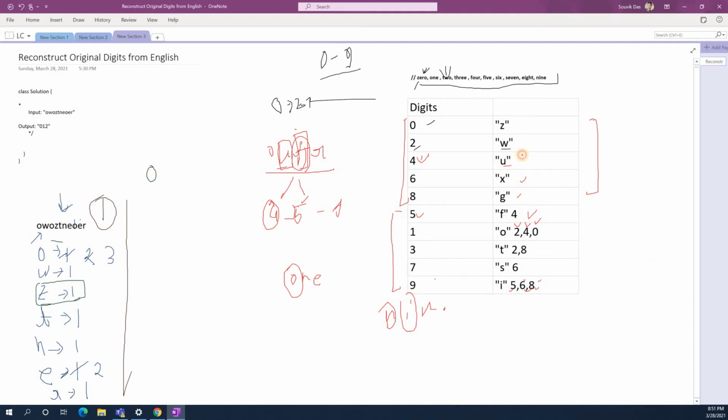Now again, I will come to w. I will check our map and I can say w is already there. So 2 should be there in our output, right? Similarly, I will check for u. So I can see u is not there, so 4 is not there. Then x is also not there. Then 6 is not there. Then 8 means g is not there. Again 8 is not there, right?